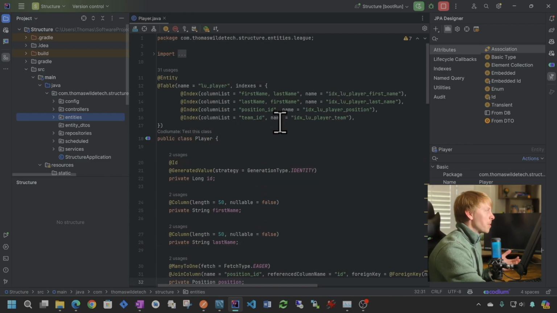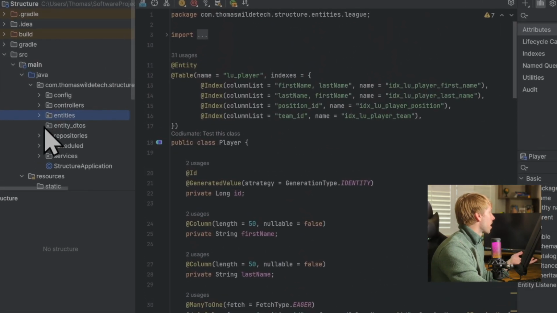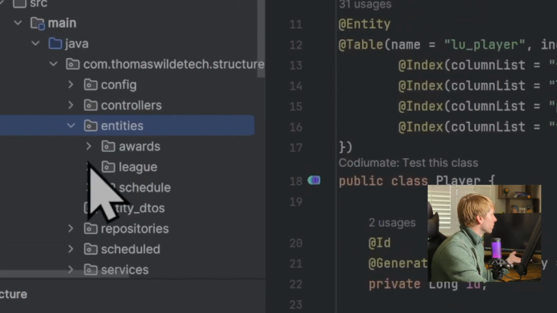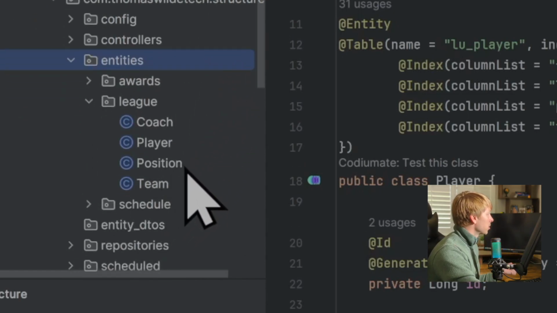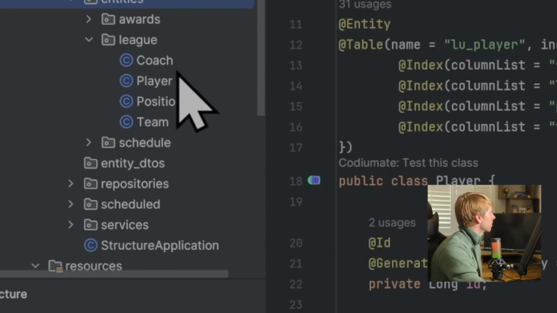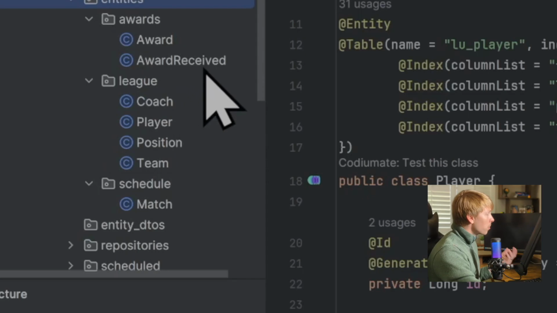This particular database application is modeling the NFL. So let's look at some of our entities here. We have teams, positions, players, coaches. We even have matches and awards. So everyone's pretty familiar with the NFL or how football games work. And I think this is kind of a good example to see how our entities relate to each other in terms of the Spring Boot application.